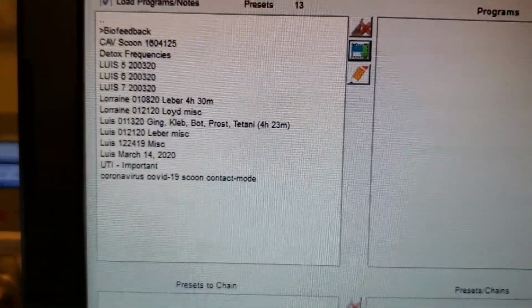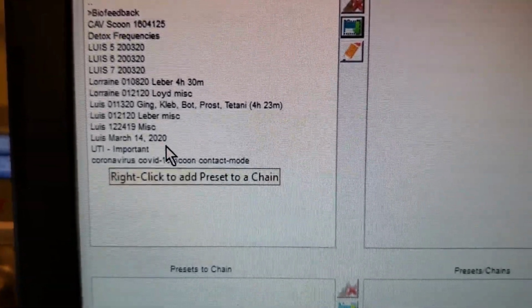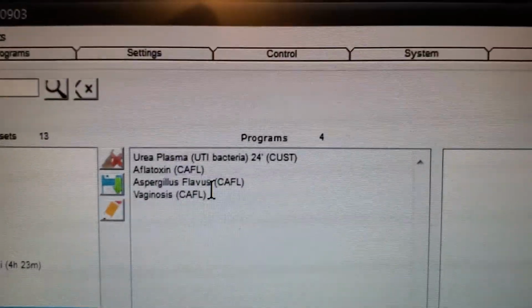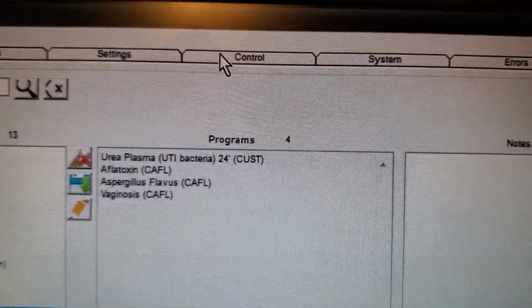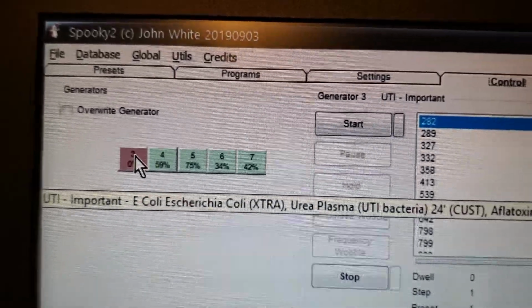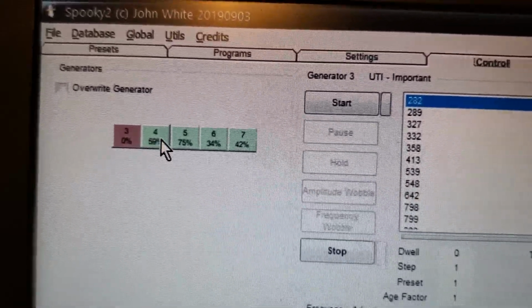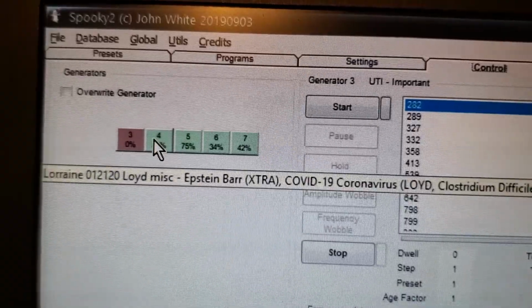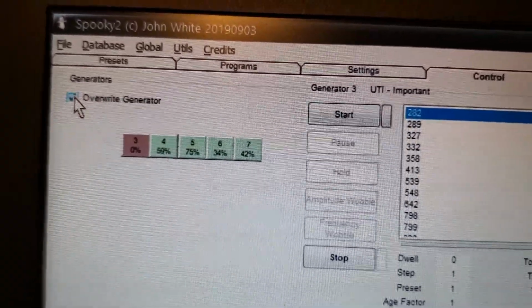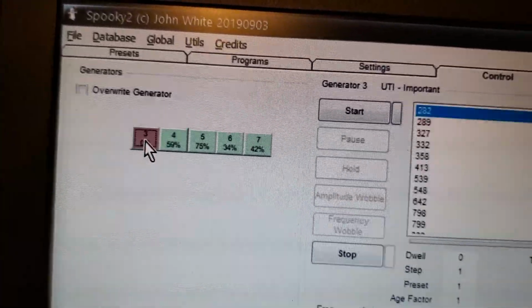Okay, and then in order to start the program, you click on UTI, and it loads it in the middle. Then you go to Control, and whichever generator that was, it's going to be red. Red means that generator's not running. All these are running; the green means they're running. Then you select Allow Generator Overwrites, and you select the red one. Sometimes it's pink. Hit the pink square.